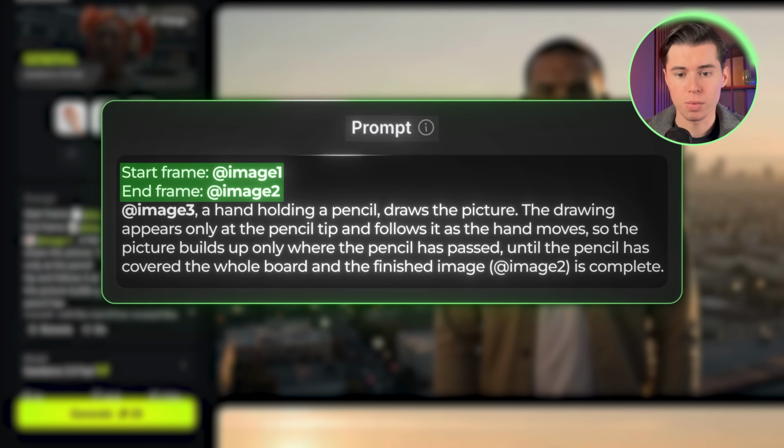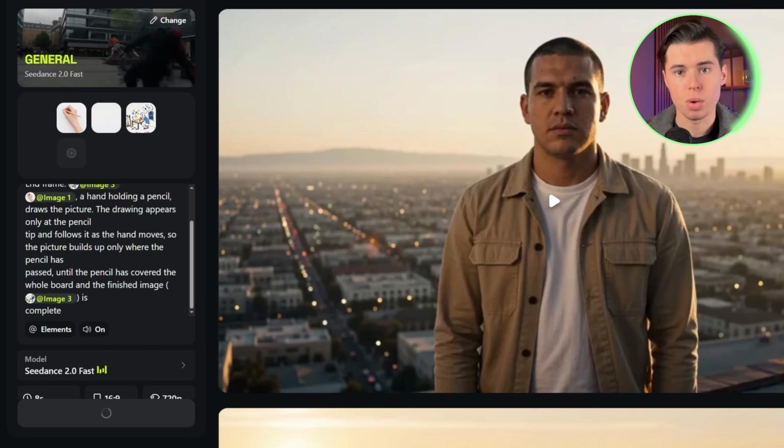to finish. Next, we have the small prompt for the drawing hand, which stays exactly the same for all the generations. So the process is pretty simple, and you just need to do this a couple of times. So let's now press generate and see what we get back.